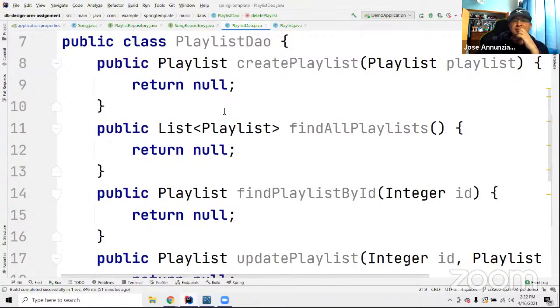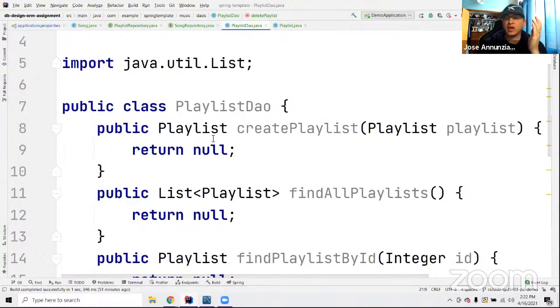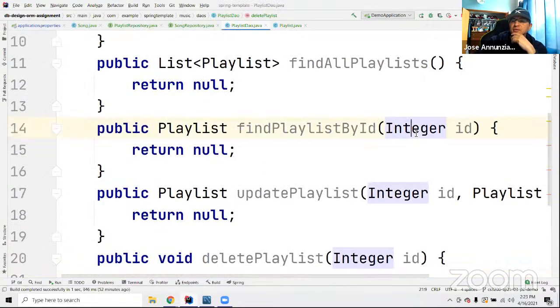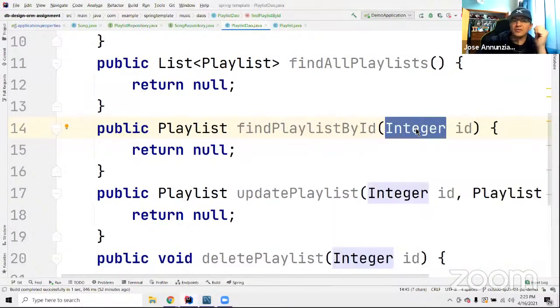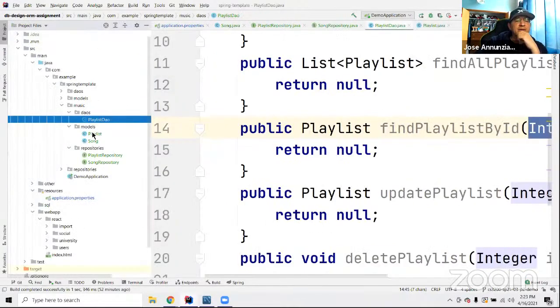Let's implement. We know we need to do also the song DAO, right? Let's leave that for now. Let's see. There's a question in the chat. What do we do if it is a composite key, say made up of string and an integer? Yeah. So this would be a new type, right? It would be my composite key.